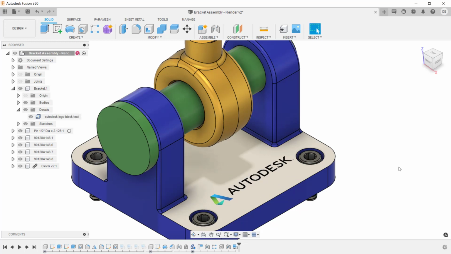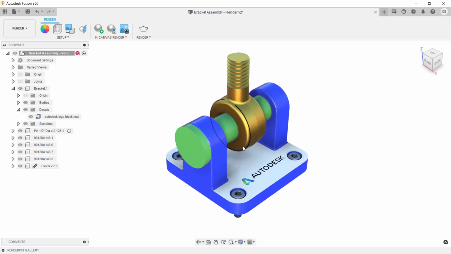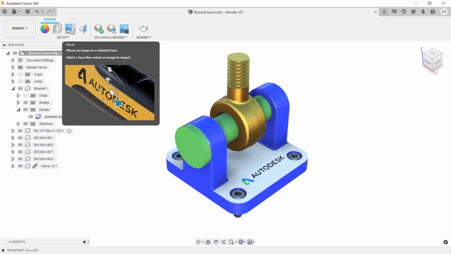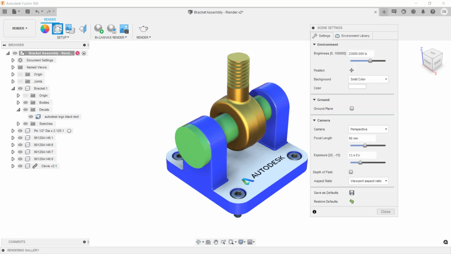Now to create a rendering of this design, I'm going to go from my design dropdown and select Render. Now in the rendering workspace, I can adjust my viewpoint as needed. Note in the render workspace, you can also adjust the appearance and you can apply decals here as well. To set how the rendering will appear, I'm going to go under the setup menu and click on scene settings.